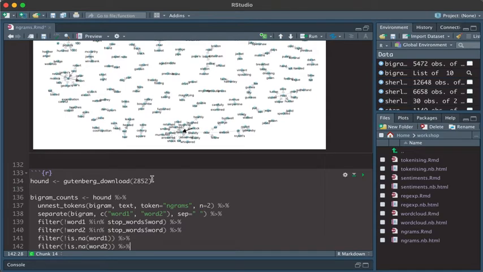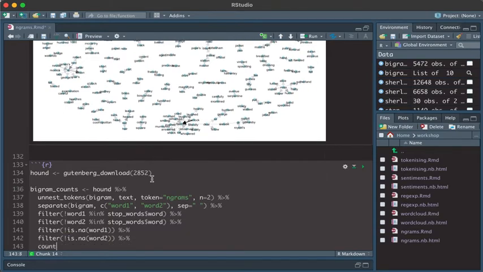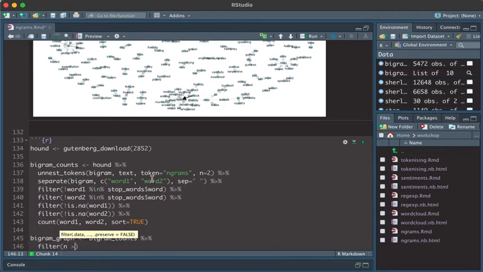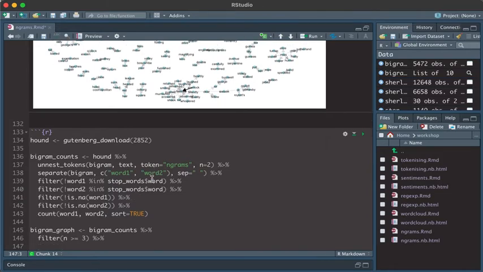Now that we've done this, we want to build the counts of those pairs of words. So counting up word 1 and word 2 and sorting it. In this case, I'm going to say sort equals true. Okay, now we've got the bigram counts, we can now create the bigram graph. And this we can create from bigram counts. But we're going to filter out here all of the pairs where n is greater than or equal to 3. So we don't want anything where the bigram appears less than 3 times, because there'll be too many things to graph. And then we're going to pass this into that graph from data frame as we did before.